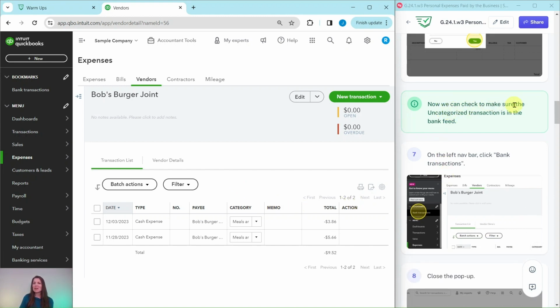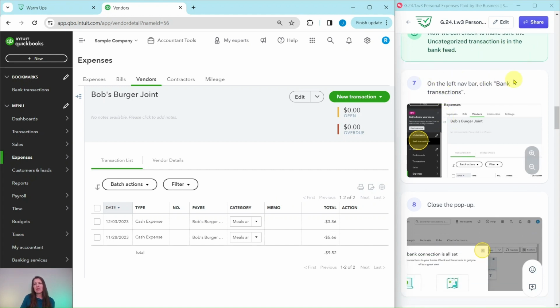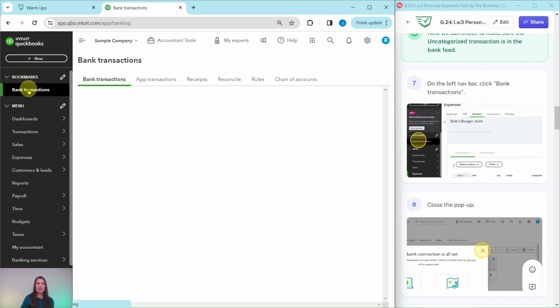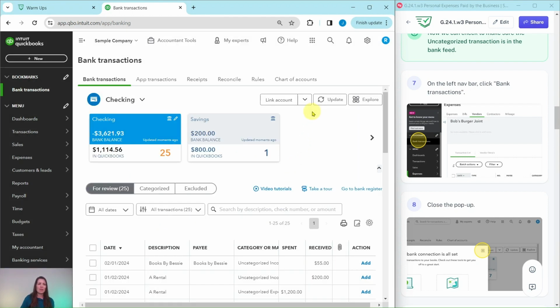So now we can check to make sure that the uncategorized transaction is in the bank feed. So to do that, from the left navigation bar, we're going to click on Bank Transactions. It's a bookmark right here, so you can just go ahead and click on that directly. If it was not a bookmark, you would just hover over Transactions and then click on Bank Transactions. You'll get this little pop-up. It's just an overview from QBO telling you what this area is all about. You can go ahead and click on the X to remove it.